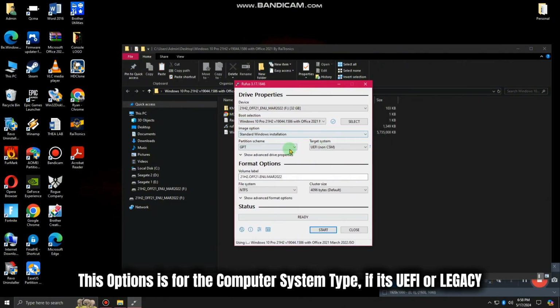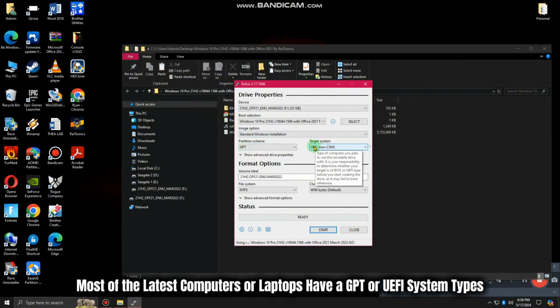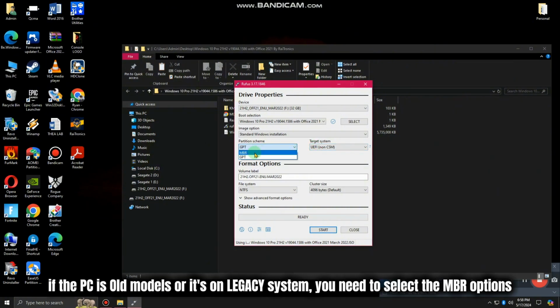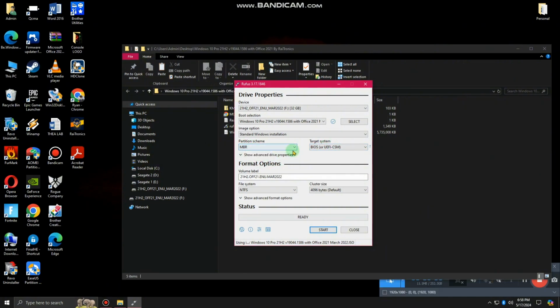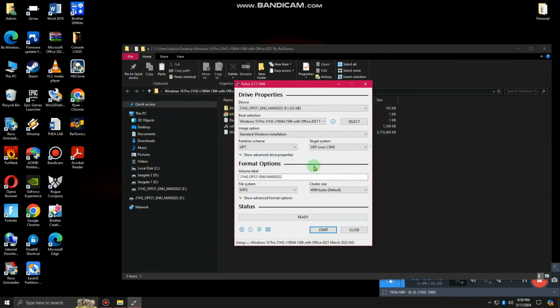This option is for the computer system type, if it's UEFI or legacy. Most of the latest computers or laptops have GPT or UEFI system types. If the PC is an old model or it's on a legacy system, you need to select the MBR option. But in this tutorial, I'm using the latest laptop model, so I'll choose the GPT system.